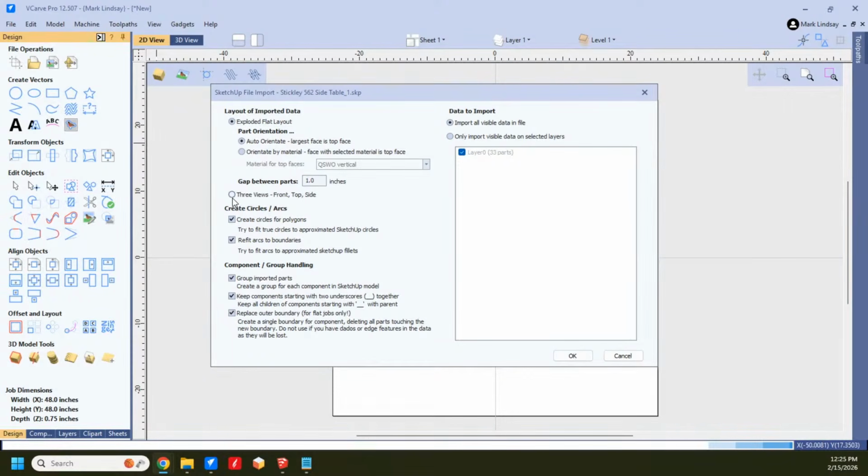Now, here we have 3 views. What this means, I want a flat exploded layout. Or I can do 3 views, which will give me front, top, and side. If you need something that looks like engineered drawings, I'll show you what that looks like in a few minutes here. Exploded flat layout. If you want 3 views, front, top, and side, you can have that instead of a layout. Okay.